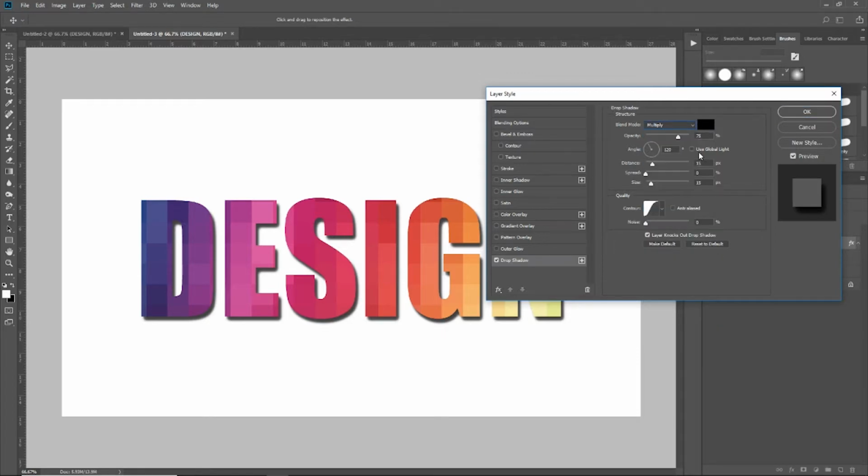Now, the way that the video is compressed here on YouTube, you may not be able to see a difference, but this is just a personal preference to me that I like to use the multiply blend mode. Now, I took the opacity down to 75%. I've unchecked use global light. Again, this is a personal preference because if I was going a little bit deeper in this design and I needed a drop shadow to come from a different angle, unchecking use global light will give me that ability.